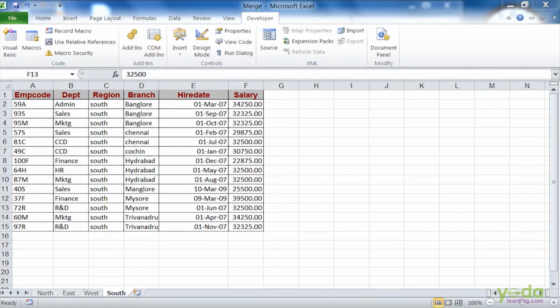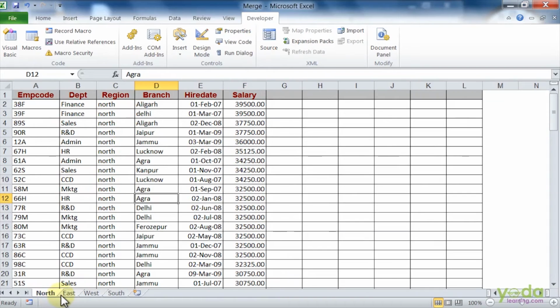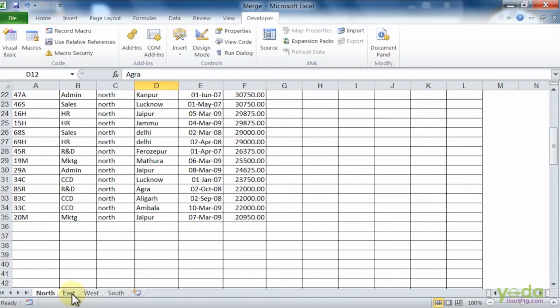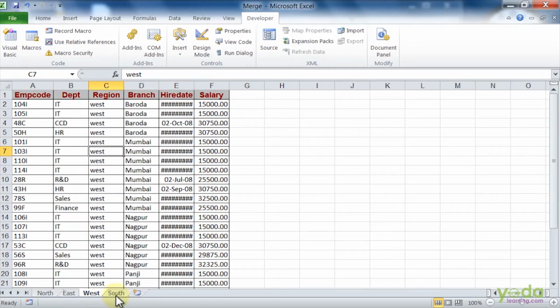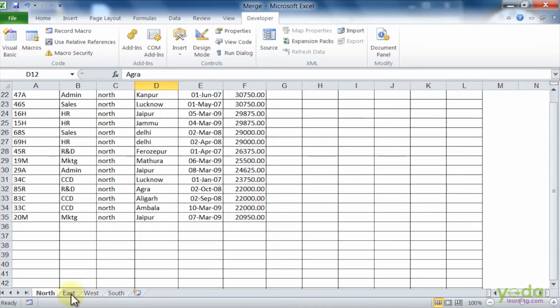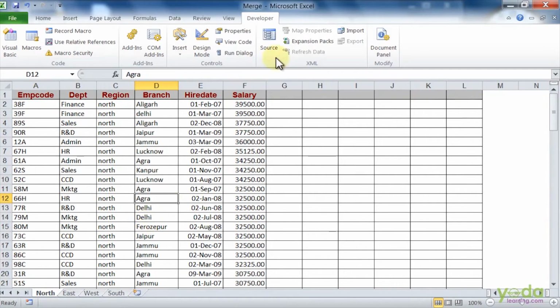Hi, greetings everyone. Earlier we saw how to split the data onto multiple worksheets, onto multiple workbooks. Now we will see in this video how we can combine multiple worksheets to form a single worksheet. Now here I have data onto multiple worksheets. Say north data, I have east data, west data and the south data. I want to merge all these sheets and combine them into one sheet.